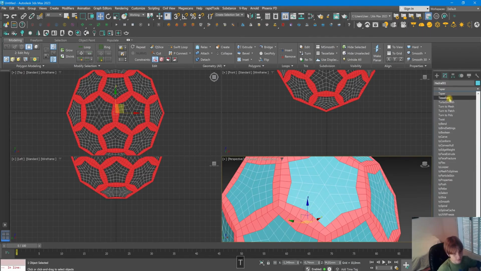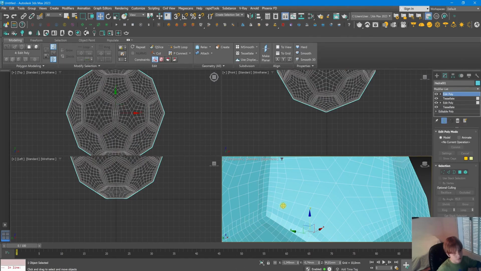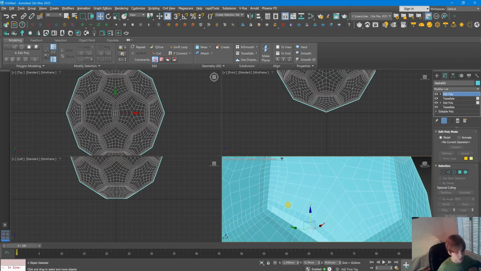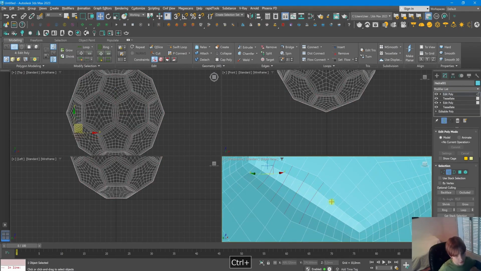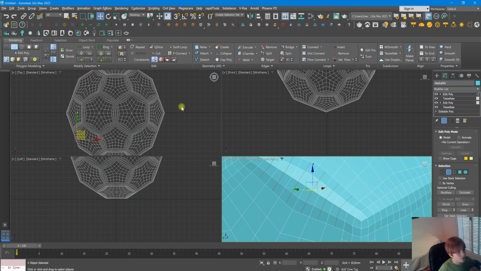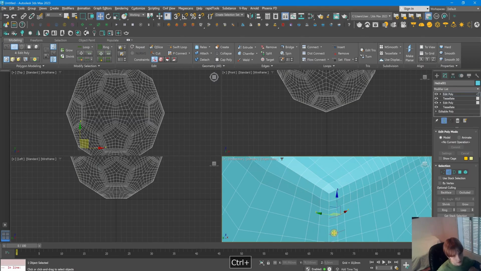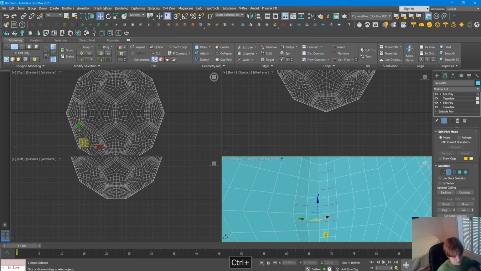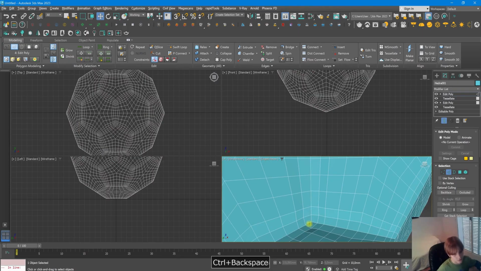Add the tessellate modifier. Then we add an edit poly. And now select these edges that were added, which we don't need between the polygons, otherwise they won't match up. Do modify selection similar. And press Ctrl plus backspace. Also select the same ones here. Like this. Now do modify selection similar. And press Ctrl plus backspace.